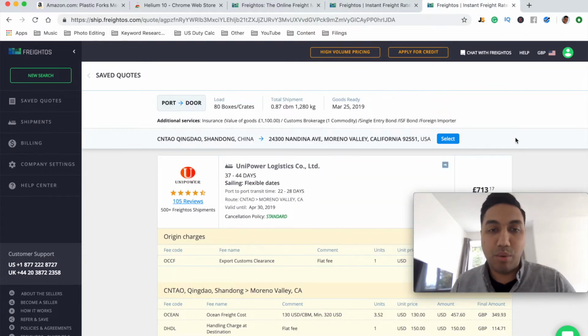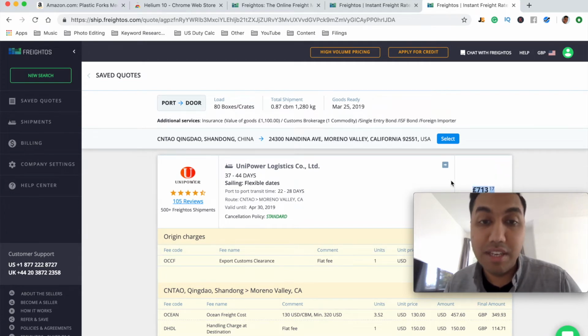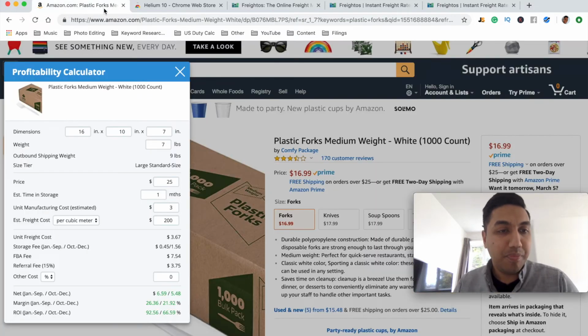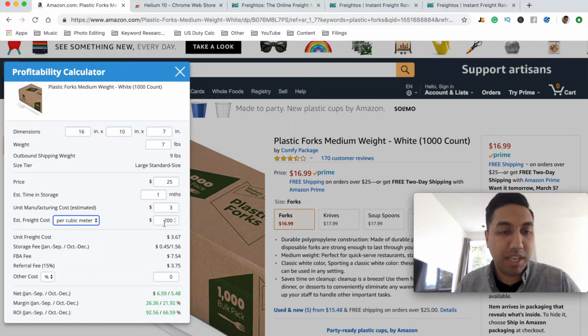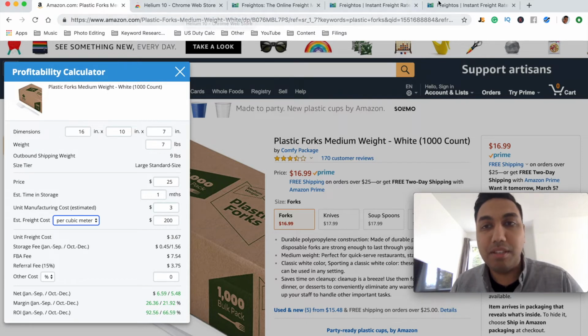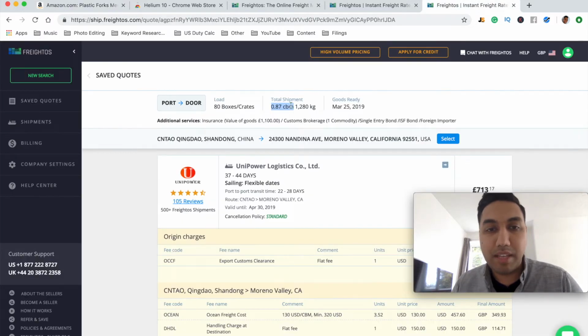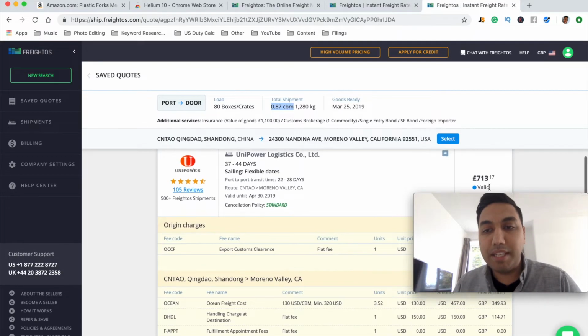So let's say your quote is something like this. It's $713, let's say $713. What you would need to do is, as you can see here, this is calculated per cubic meter, and that's accurate. So if we look over here, the total shipment is based in cubic meters. In order to get this price over here per cubic meter, the only thing that we need to do is make sure that this is set per cubic meter like we have over here. We get the price, which is over here.